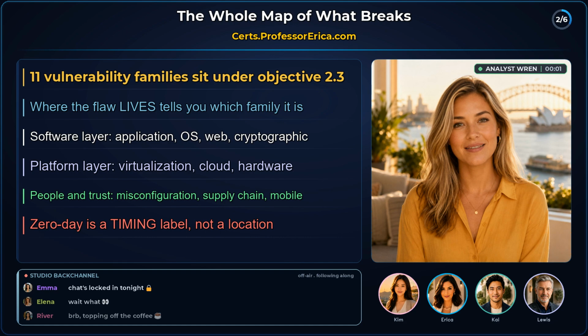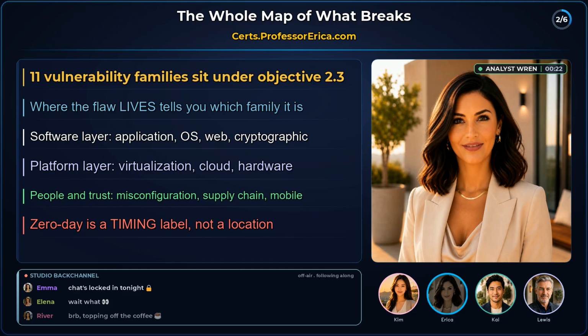Happy to be here. And yes, the families are not just exam trivia. They are the first cut we make on any new report. The very first thing I ask is where the flaw lives, because that decides who even owns the fix. A cloud misconfiguration goes to a completely different team than a flaw in our own application code. That is a great point about ownership.